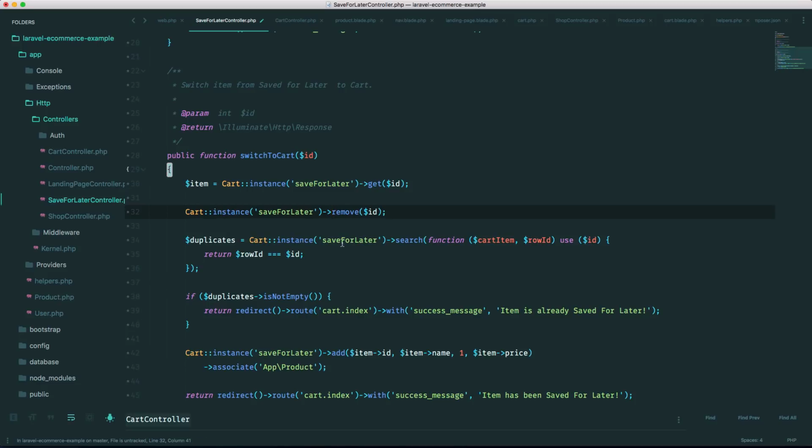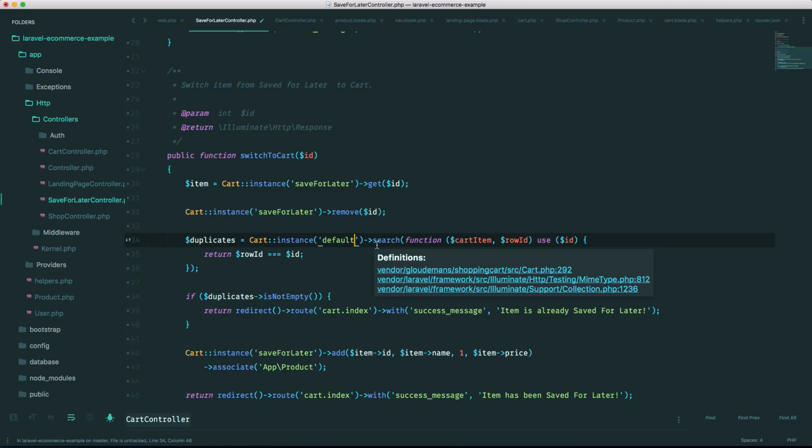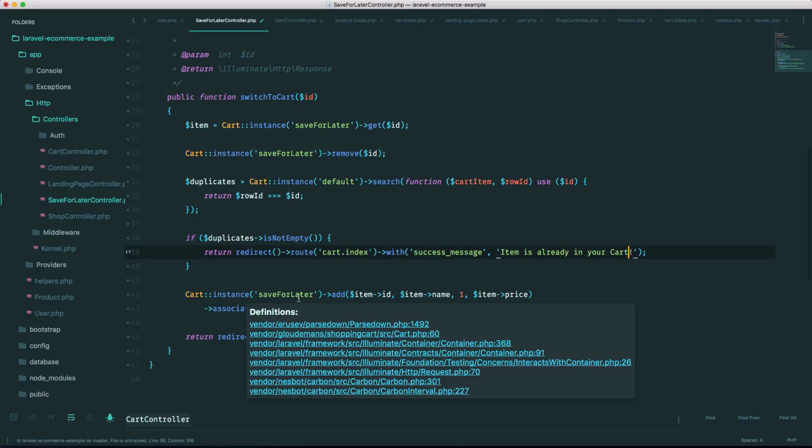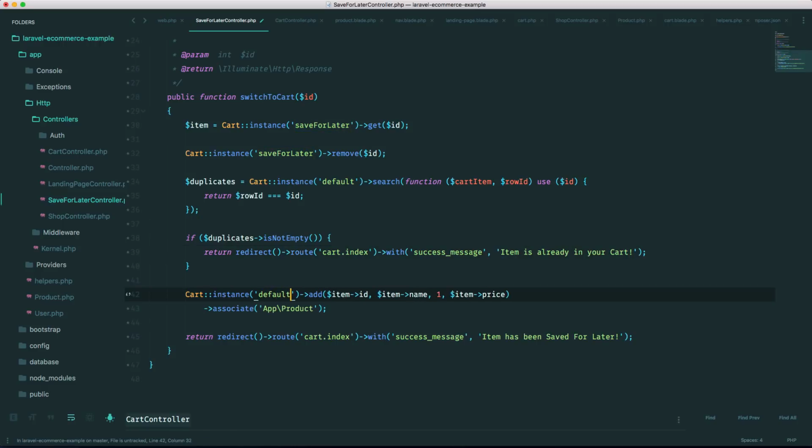Okay. Now for this one, we're going to check the default cart. If there's a duplicate, item is already in your cart. And here, we're going to change this to default. We're going to add the item. Okay. Item has been moved to cart.